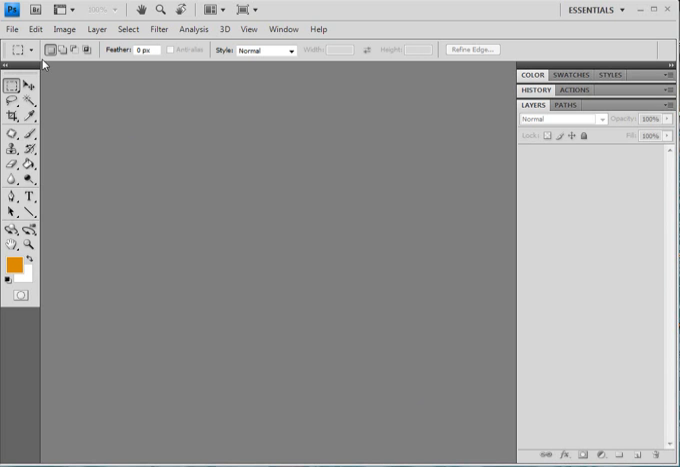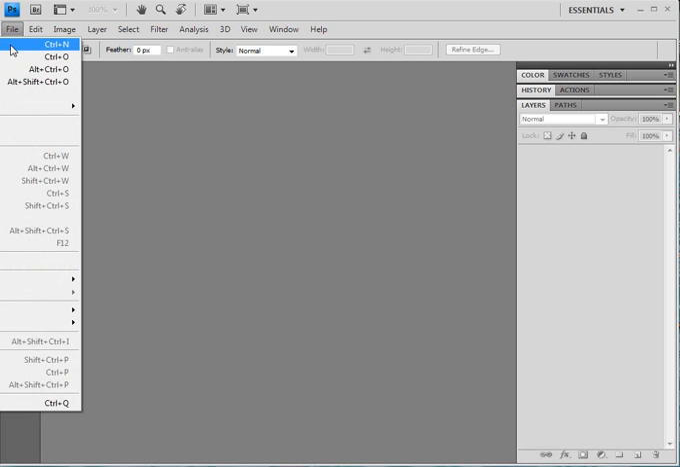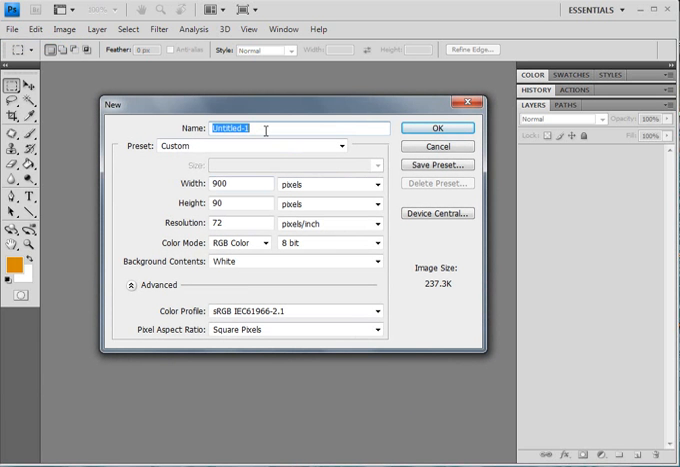Okay, first thing to do is to open up a new document. So I'm going to go to File and New. I'm going to give it a name, so I'm just going to call it something like My Banner. Doesn't really matter as long as you know what it's called. And I want it to be 980 pixels.